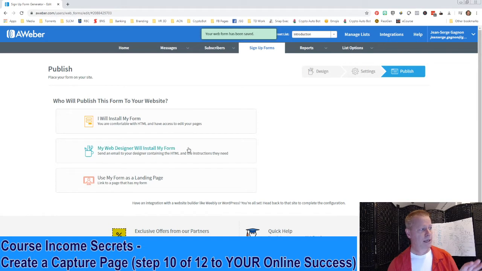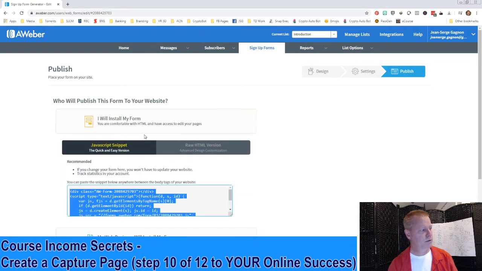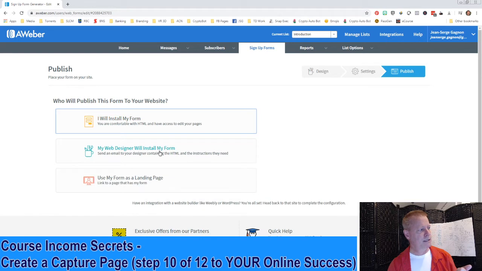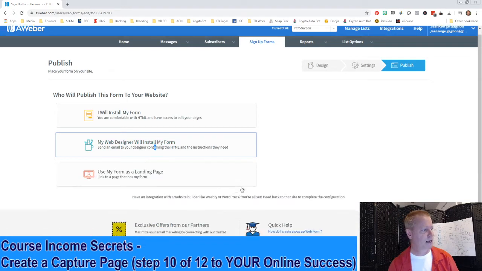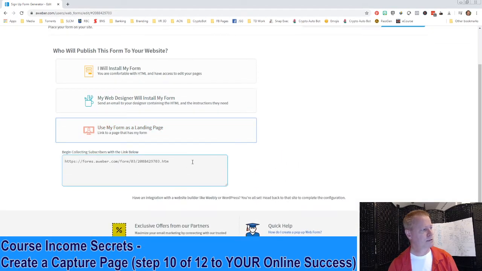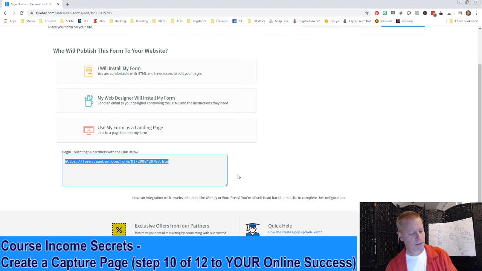Now, if you have a website, if you have a developer, you can use these things. If you're technical, you can use this, which gives you the code that you've got to put on your website. Otherwise, you can send an email. You can put your developer's email in here, and Aweber will send the code to them. Or you can use just a page like this, which is the direct link to the form, right?